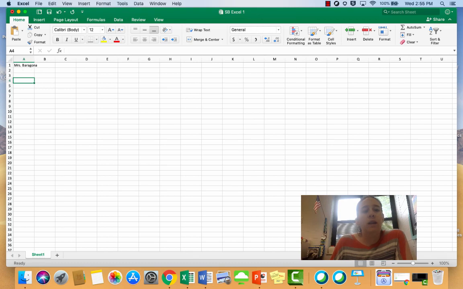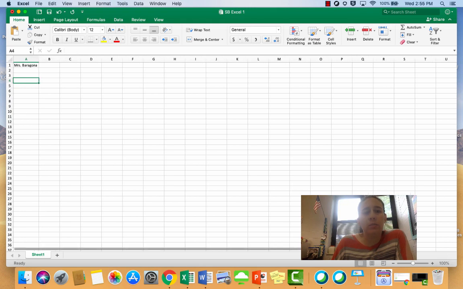Now, my name is longer than this box. And so I'm going to hover between the column A and column B. My cursor turns into a black line with arrows. Click and hold. I'll see the word width pop up, and I'm just going to simply drag it over. There are other ways to widen a column. This is just the way I'm choosing right now.